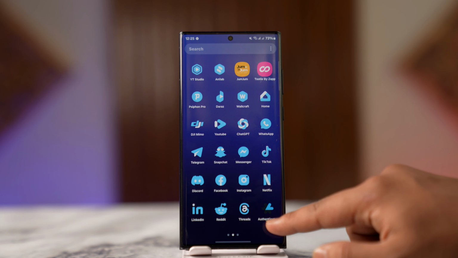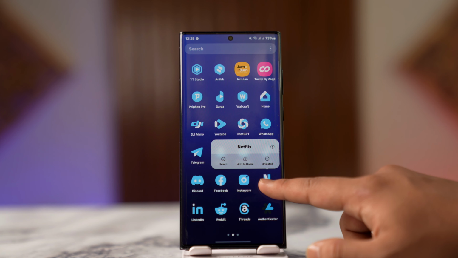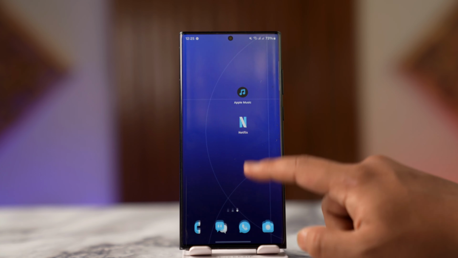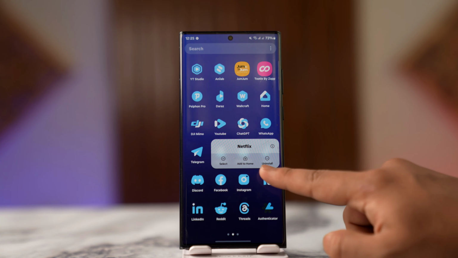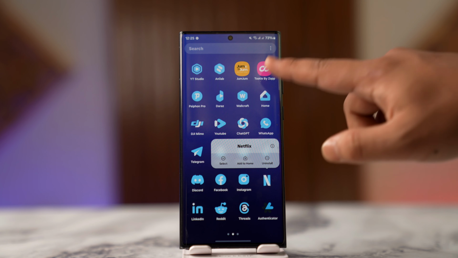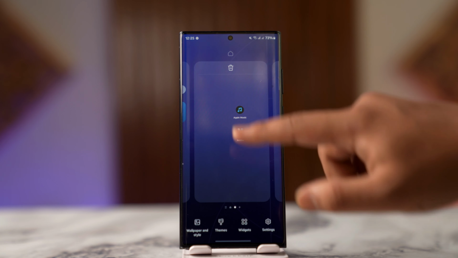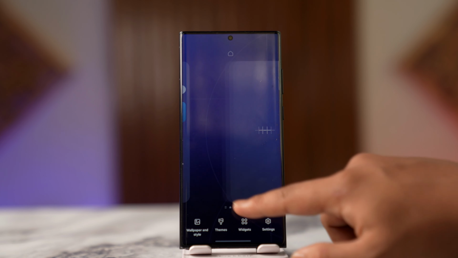Let's say for the Netflix app, I can just long press on it and hold. Or, when I long press on it, you'll also find a pop-up that says add to home. That you can also do. Depending upon what you want to do, you can add those apps to your home screen.